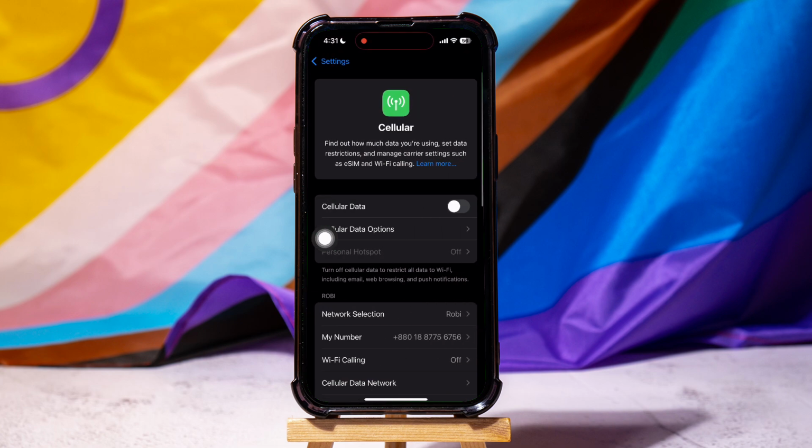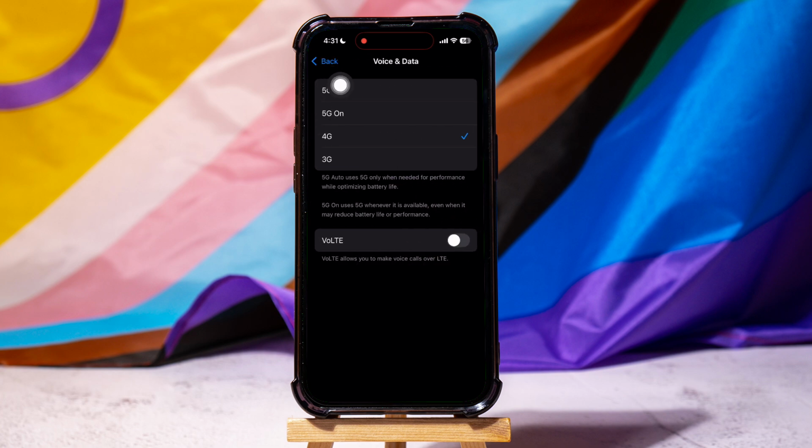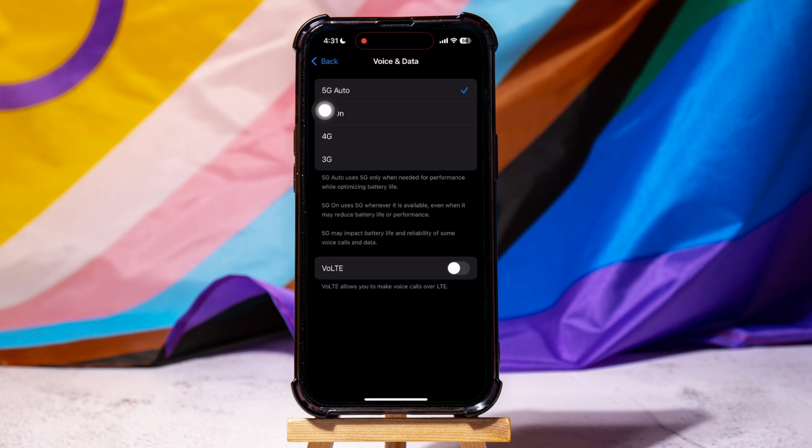In the Cellular menu, you can manage your various data plans and settings. Tap on Cellular Data Options to proceed, and then select Voice and Data. Here, change the settings to 5G always to automatically use the 5G network when it is available. It enhances your experience with higher quality video and FaceTime. Following these steps, you can easily enable 5G on an iPhone.